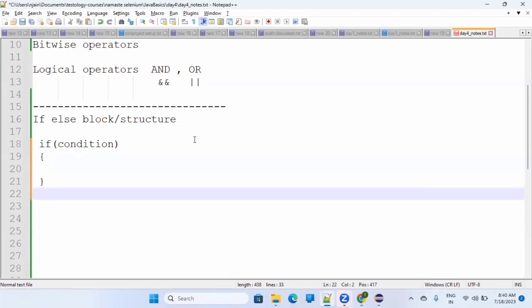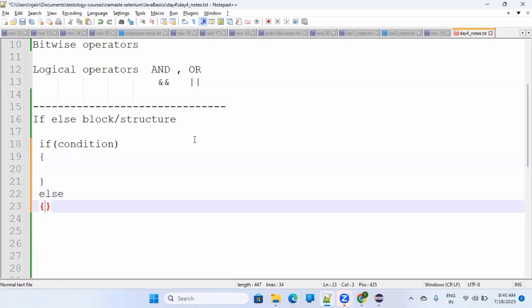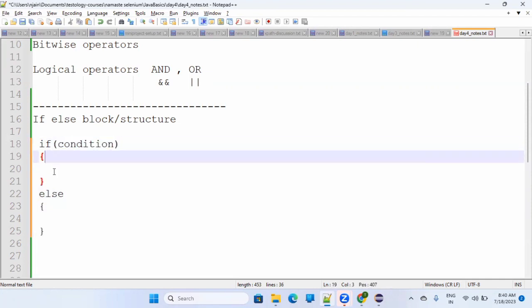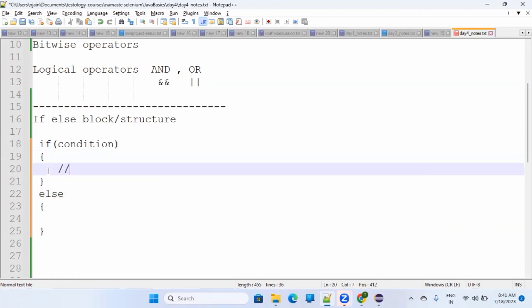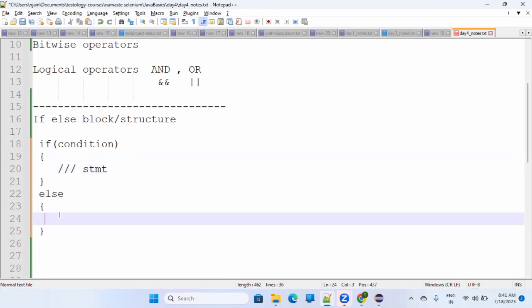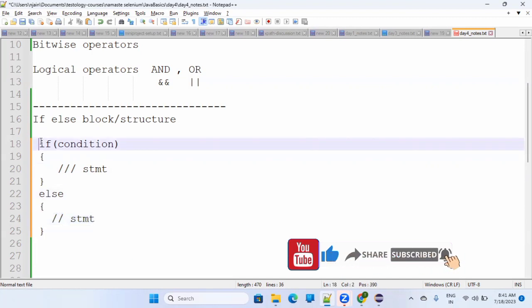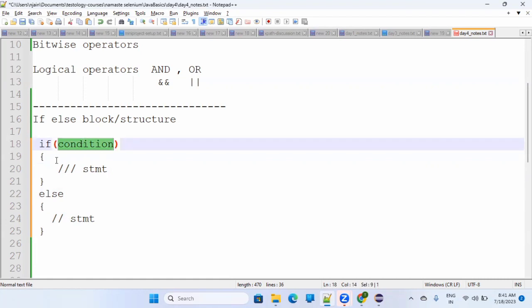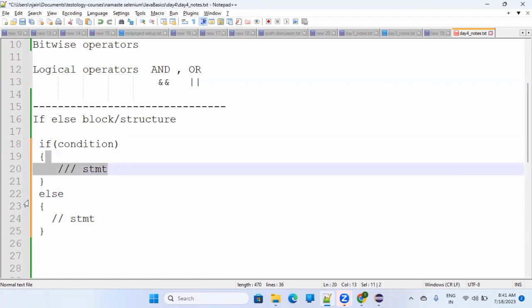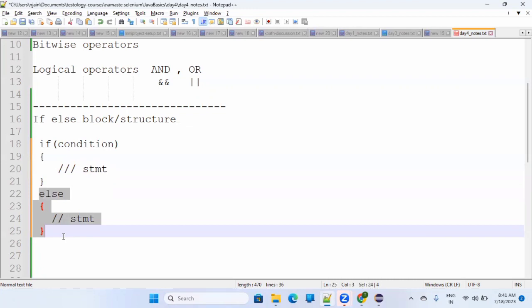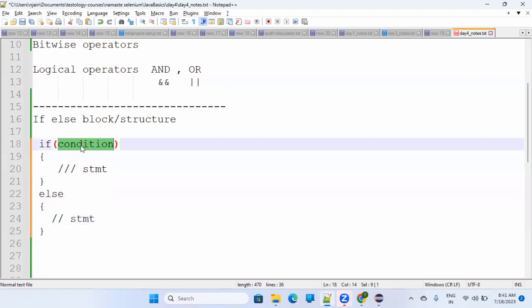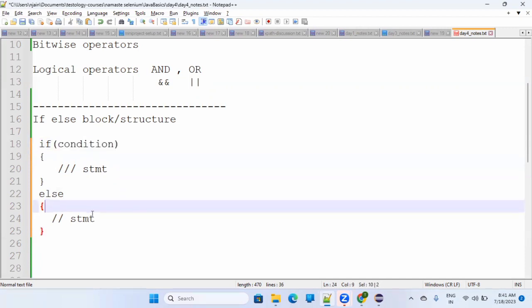Then there will be else. It's like this. So if this condition is true, execute these lines. Statement. Here also some statement. So if any condition is true, then execute all this. Don't execute what is written in else. If this condition is false, then execute what is written in else part.